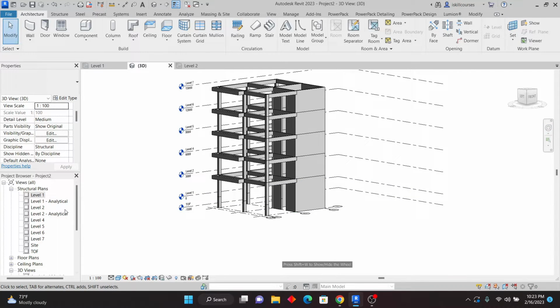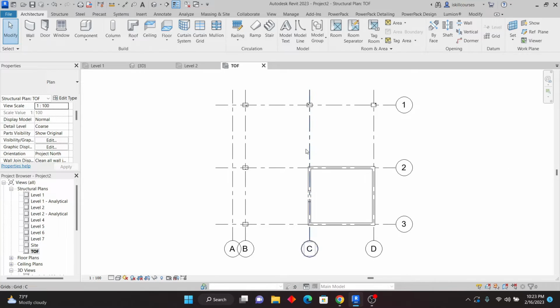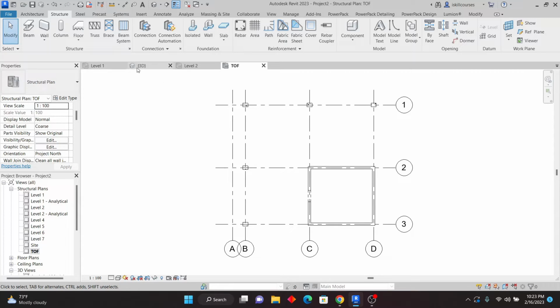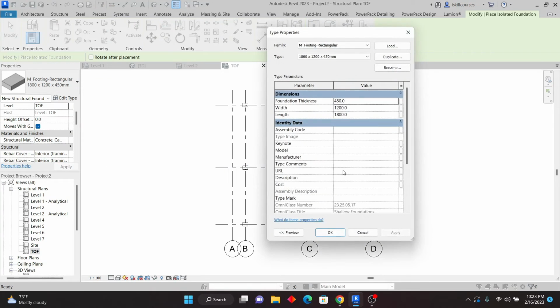Then I'll go to top of footing, top of foundation. We are here. Then again, the foundation is quite simple. Just go to structure. Then I'm going under the foundation I have isolated. Just click on it. Then if I click there, you see that we have 2 of these, but if you want to change the dimension, you can just click on edit, duplicate, and change the thickness, the width, and also the length. I can duplicate there. The 2 has been added.